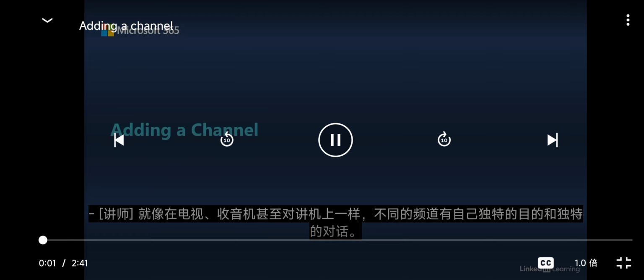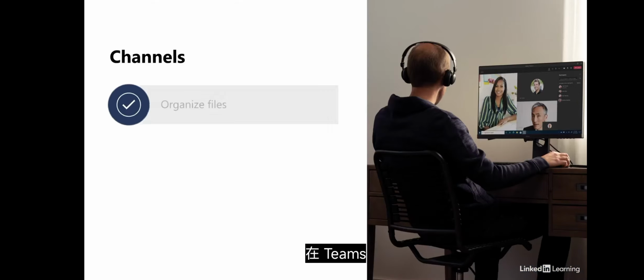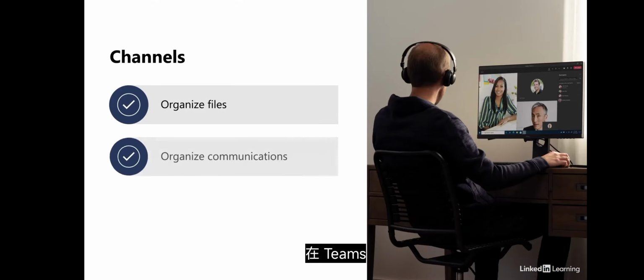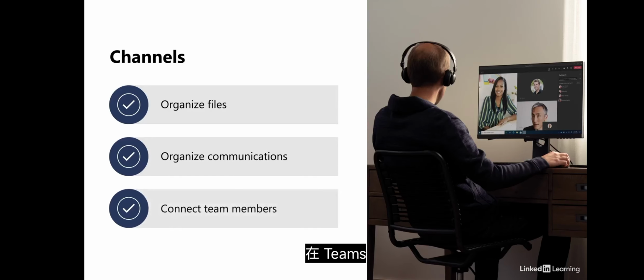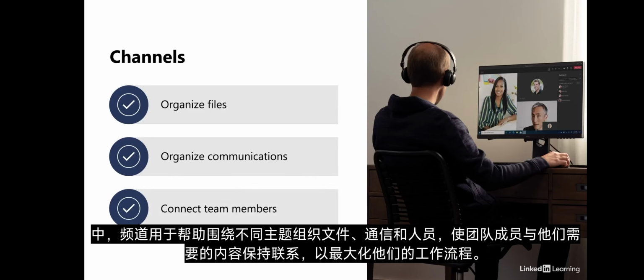Like on a television, radio, or even walkie talkie, different channels have their own unique purpose and their own unique conversations. In teams, channels are used to help organize files, communications, and people around different topics to keep team members connected to what they need to maximize their workflow.